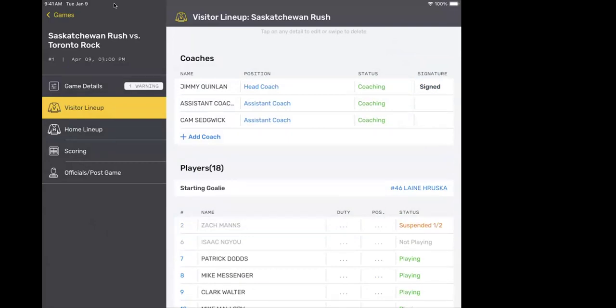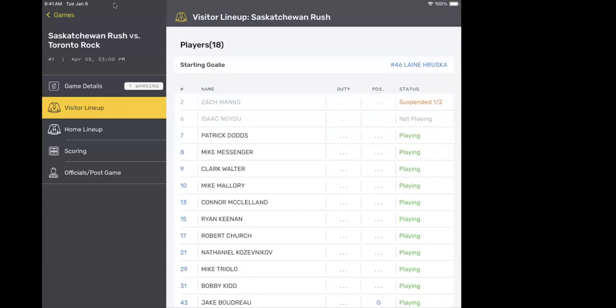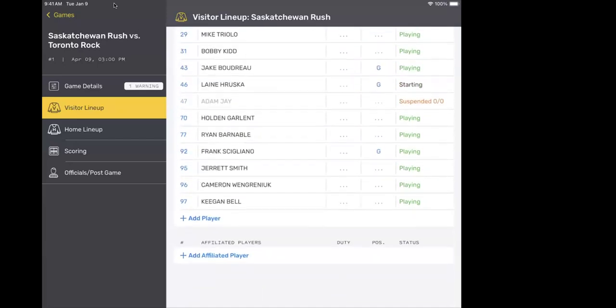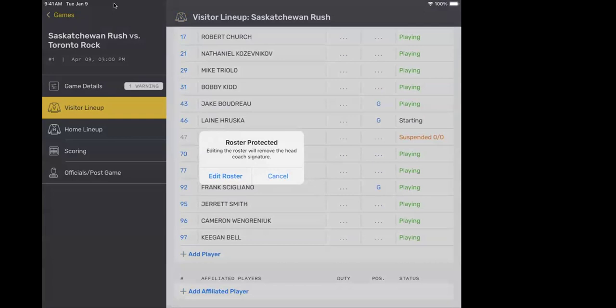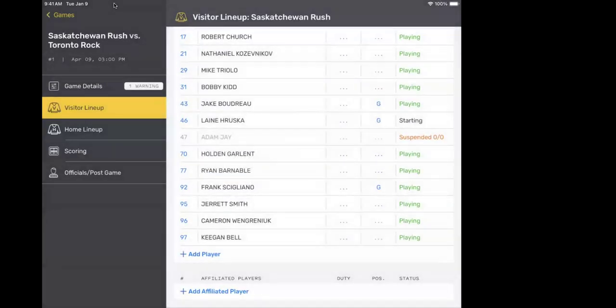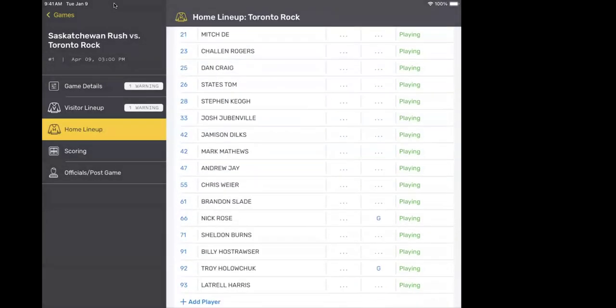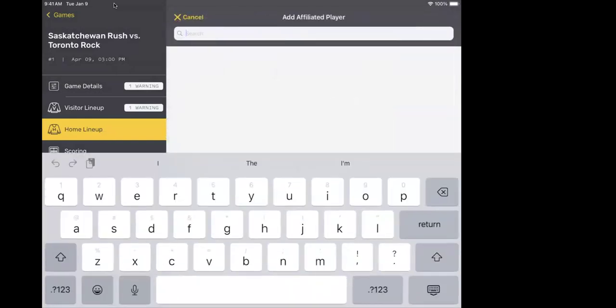We had a question about adding AP players, which is at the bottom. Absolutely. So AP players, if you ever had to add an affiliate player, you just tap on add affiliate player. Here, let me go to the other roster since I've already signed. Go down to the bottom and then you can search.